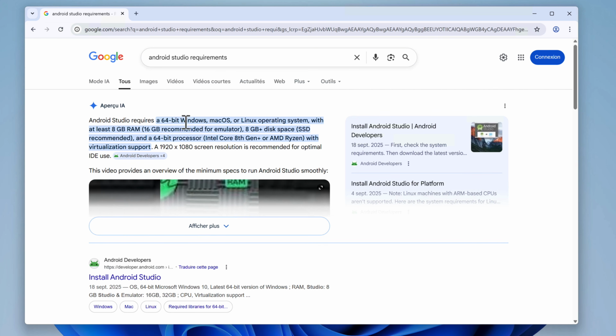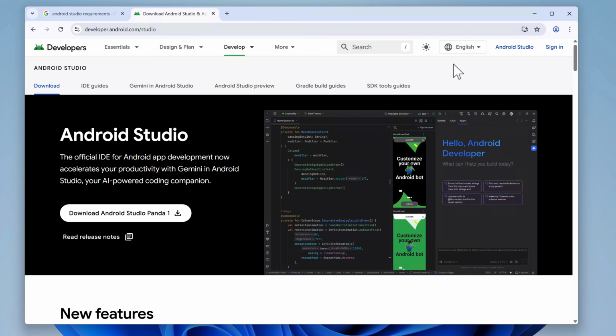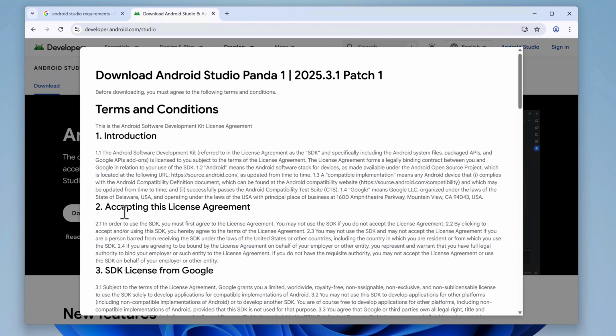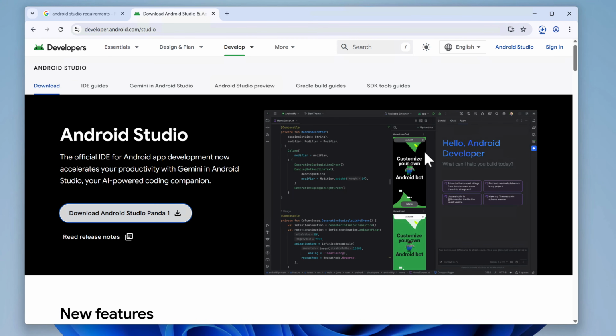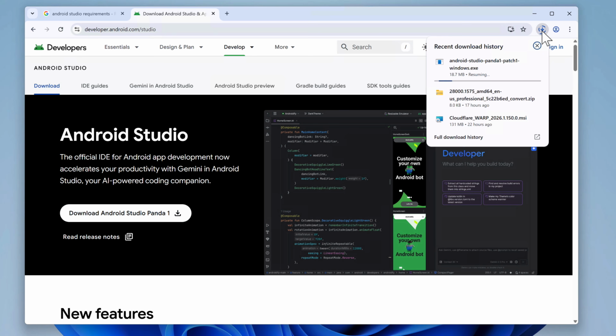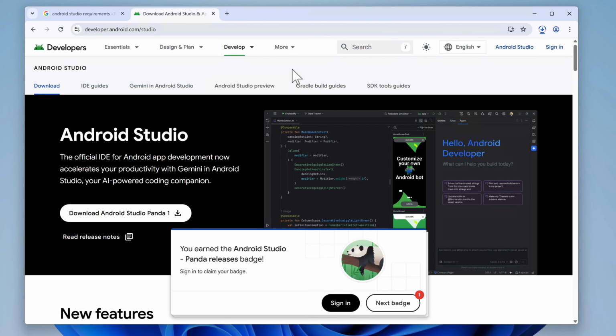Let's download the official Android Studio software from Google. Open your web browser and search for Android Studio Download. Then click on the first link. Click on this Download button. A pop-up or dialog box will appear with the license agreement. Scroll all the way to the bottom and check this checkbox. The downloading starts. The file is approximately 1.2 to 1.5 gigabytes, so it will take a few minutes to download depending on your internet speed.